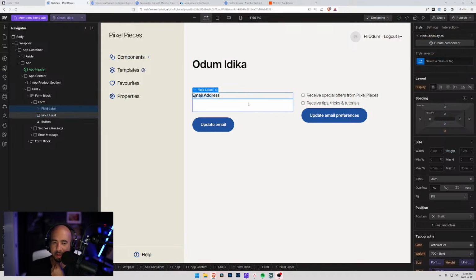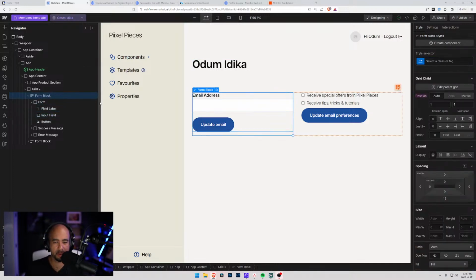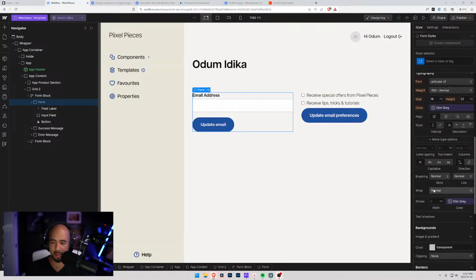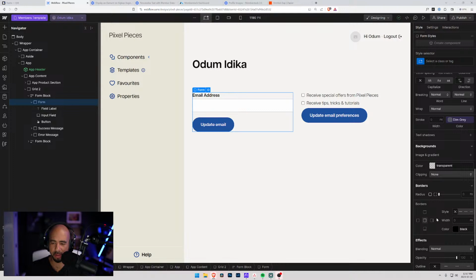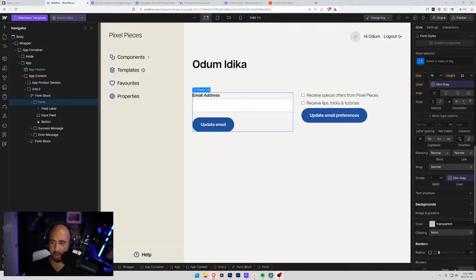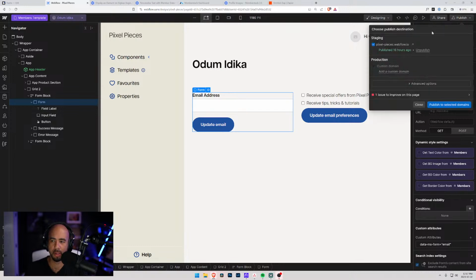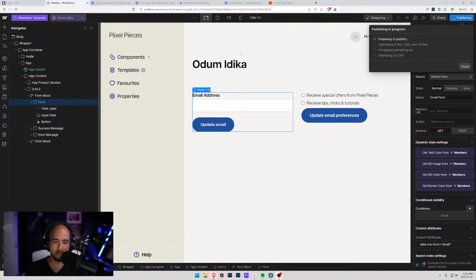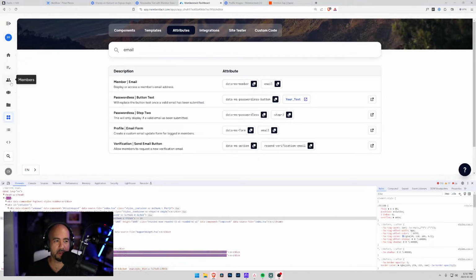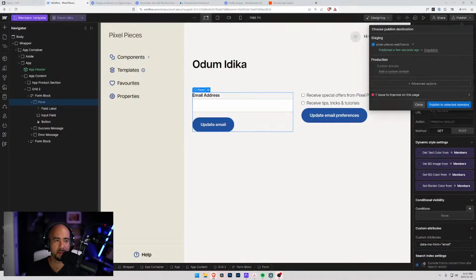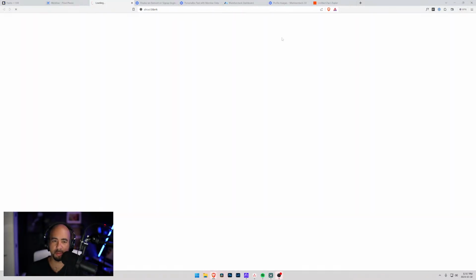So it's interesting because I want to display their current email address. Where am I going? Okay, first off, let's just get this thing up and running. Let's just publish this. Just see if it's working here, because we have our one member right here. And let's update the email address.